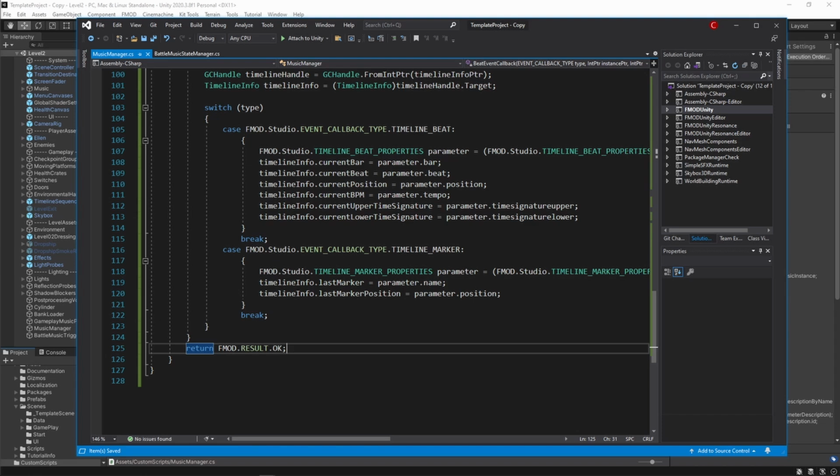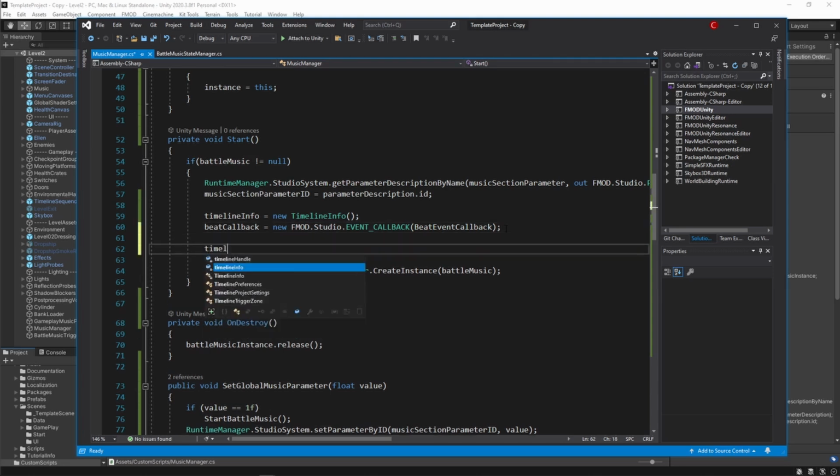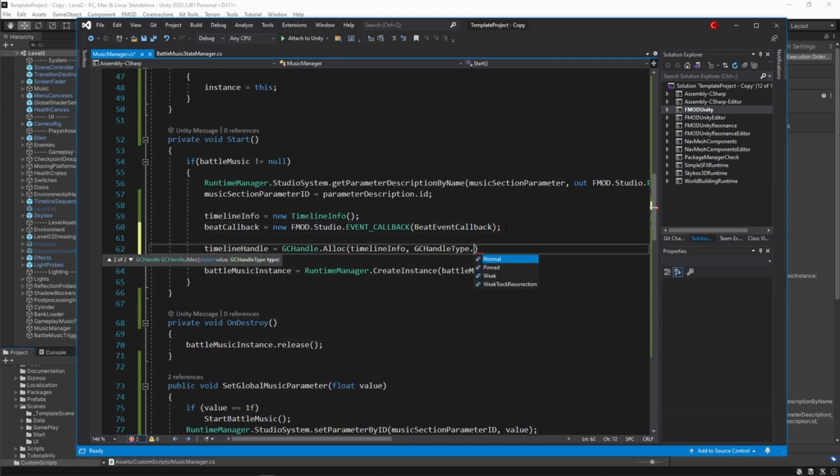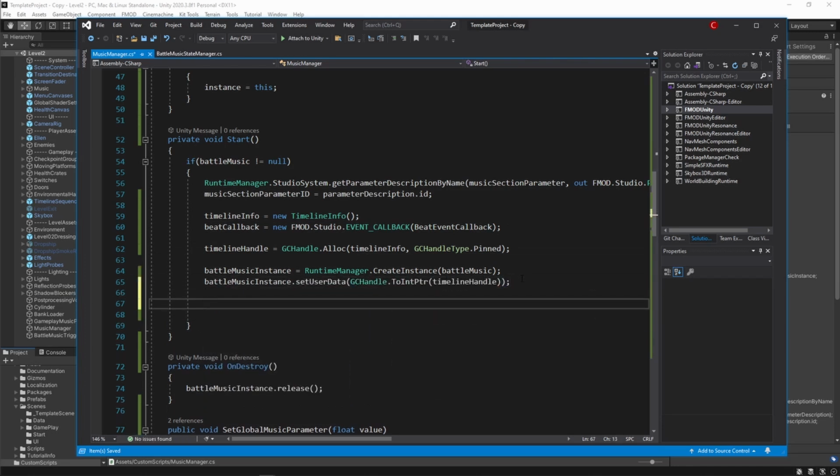Now to wrap this system up, let's move back to our start function. You may recall that I mentioned before that we need to pin our timeline handle into unmanaged memory, but we still haven't done that. Let's go ahead and do that now using the GCHandle.Alloc method. Additionally, we also need to tell our music event instance where this timeline handle is in unmanaged memory. And finally, we'll set our beat callback variable as the callback variable our event instance should pay attention to, and specify that it should send callbacks on both beat and marker events.